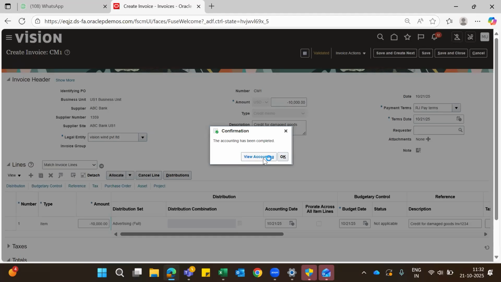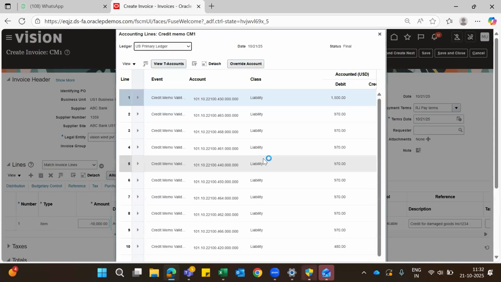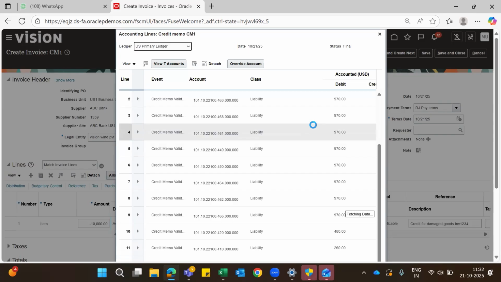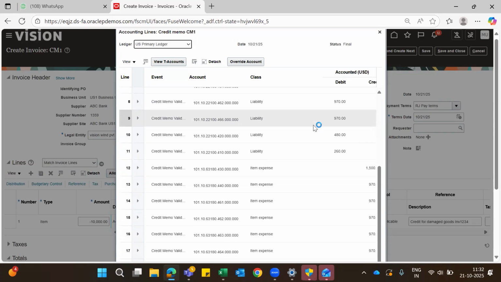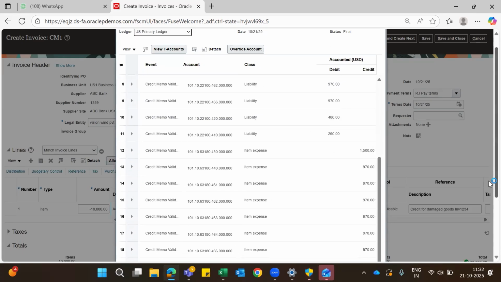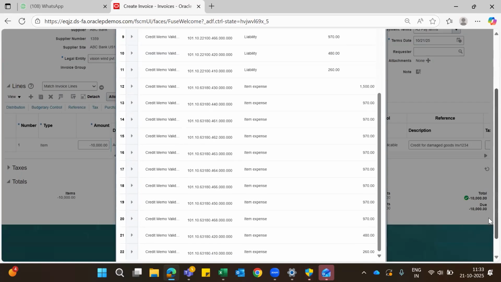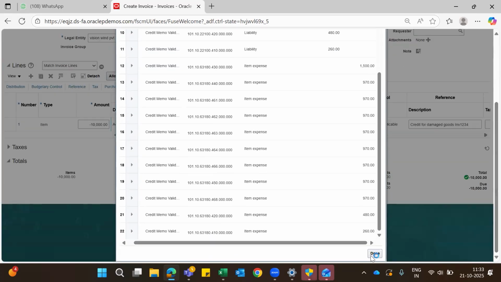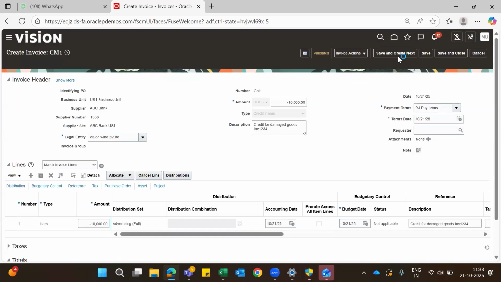So it is the opposite of the standard invoice. Here, the liability is debited and item expenses credited. This reduces the supplier liability and reverses part of the expense. Liability debit. You can scroll down. Item expense credit. Click on done. Scroll down and click on done. And now that we have posted, save and close.